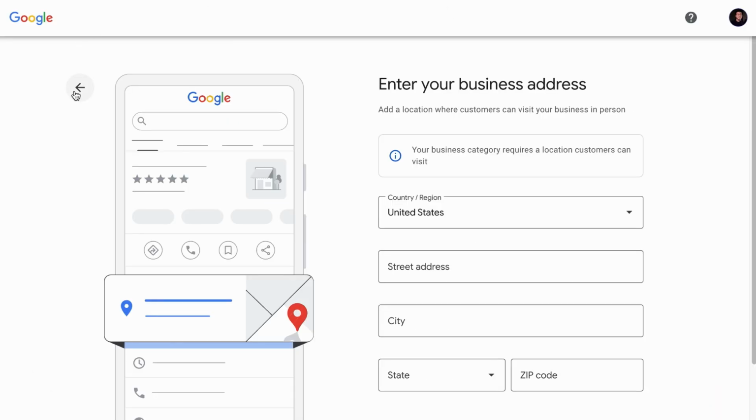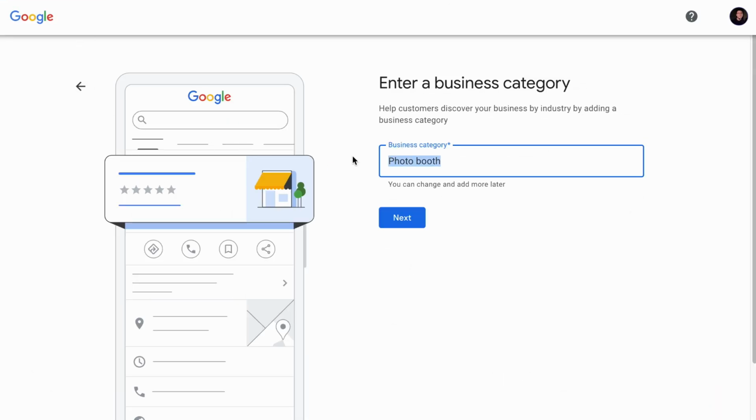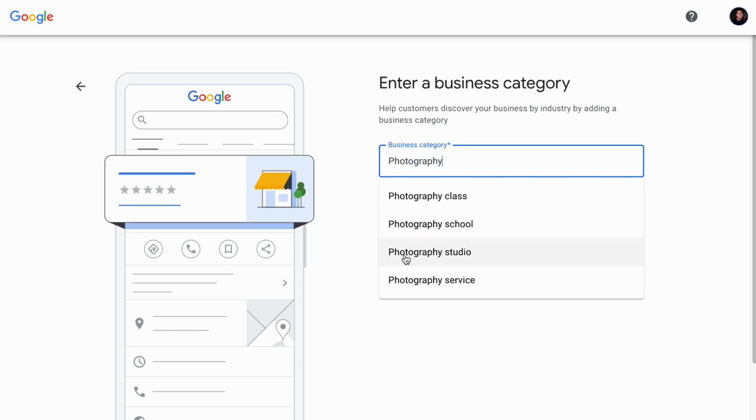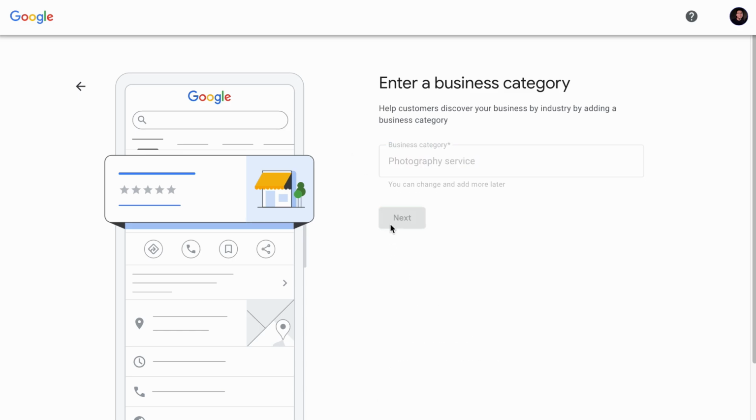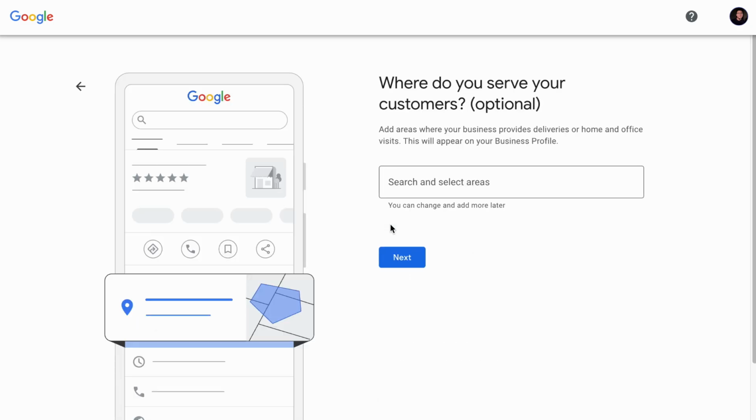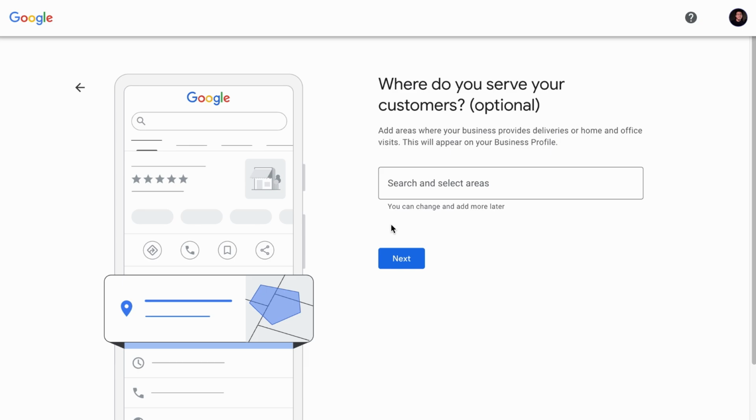Anyway, if we go back and change the business category from photo booth to photography services, which is still relevant to my business operation, in that case, they will not ask for the address, but instead ask for the service areas. I suggest that you search for areas that are close to your home so that your business has a higher likelihood to show up on LocalPack in areas where your customers are searching for.